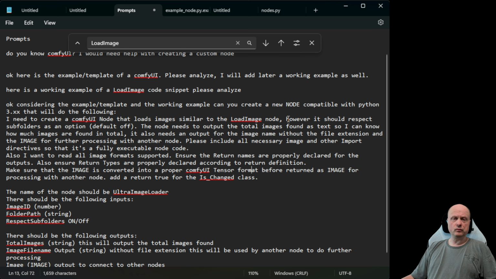And I want that without file extension, because we could load a TIFF image, but I always want to save it as a JPEG image. Here I just say, okay, I want to read all image formats. Ensure the return names are properly declared. So I want the node outputs to be named, that's an image, that's a text, that's a string. Also ensure return types are properly declared.